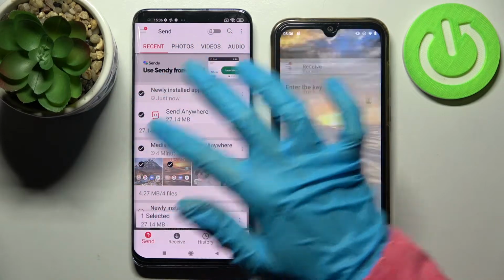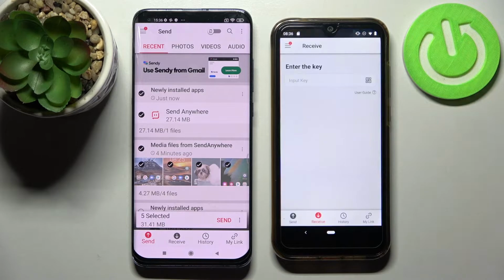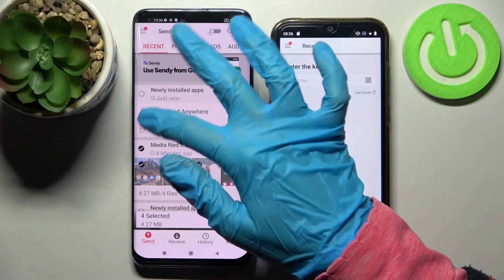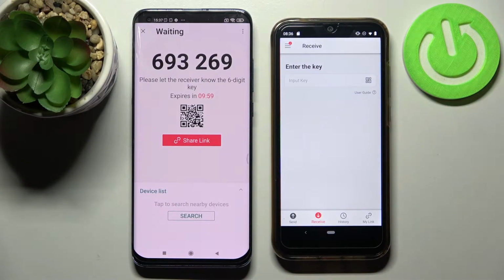Now tap on all of those type of dots and choose send. This way you will transfer all of those files. So sorry, misclick. It will take a long time though, so I will go with only one. Tap on send and choose got it. From here we have the ways to connect.